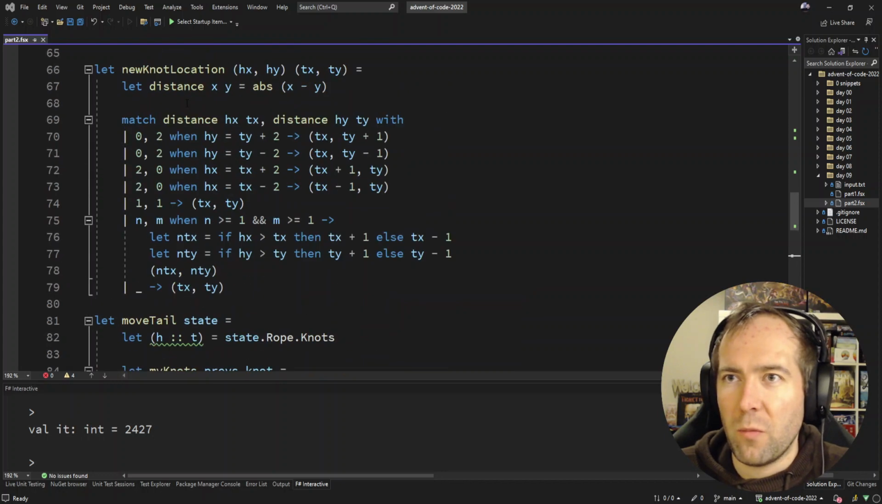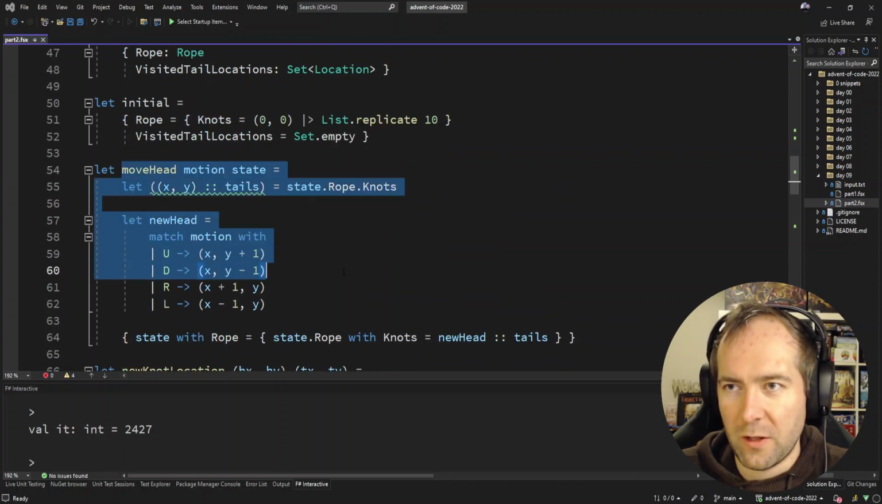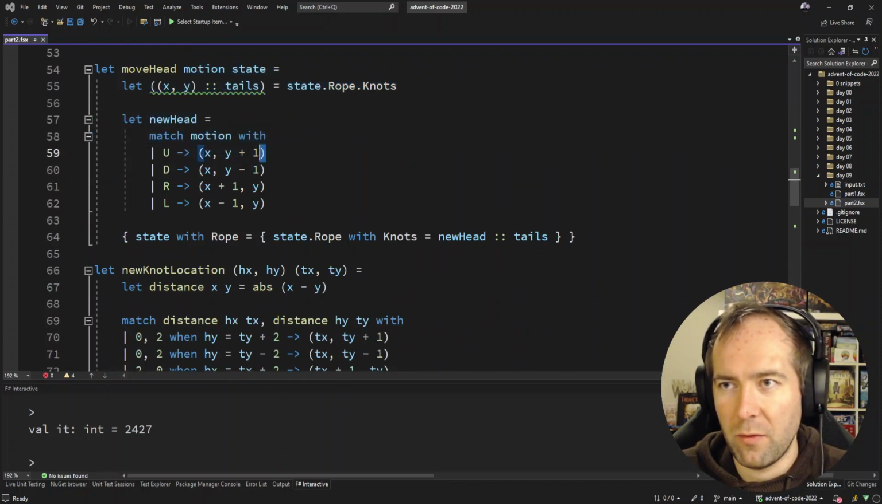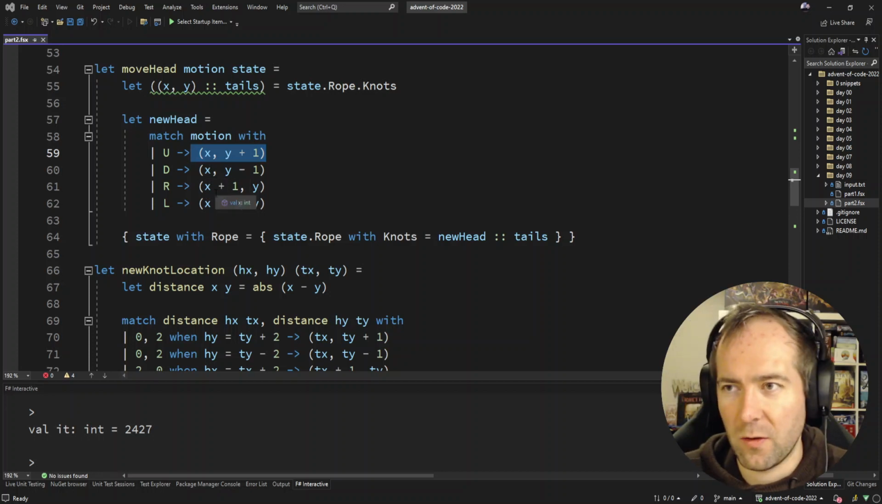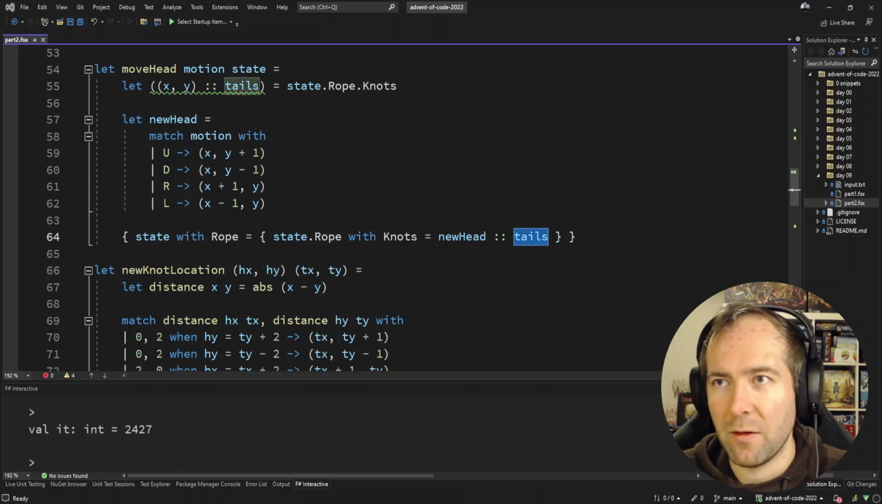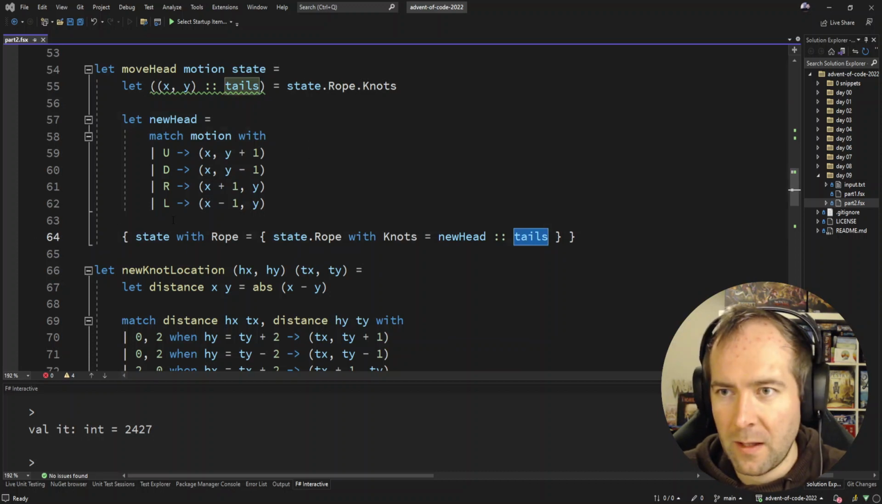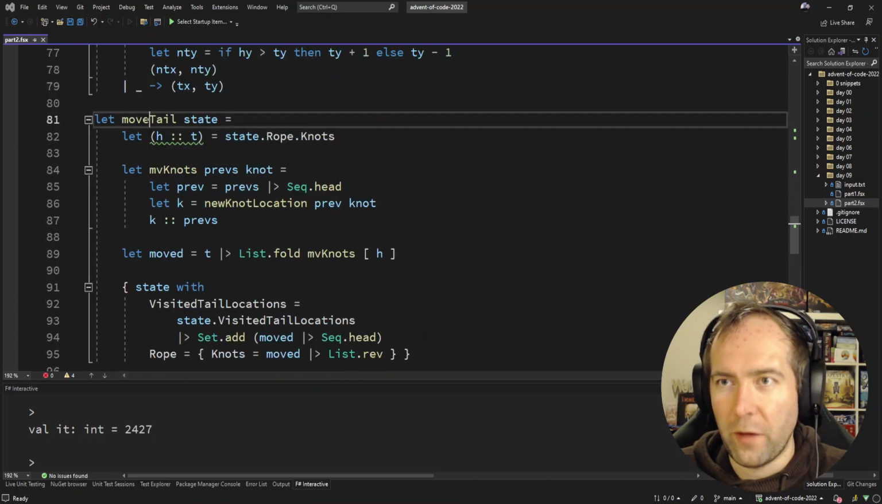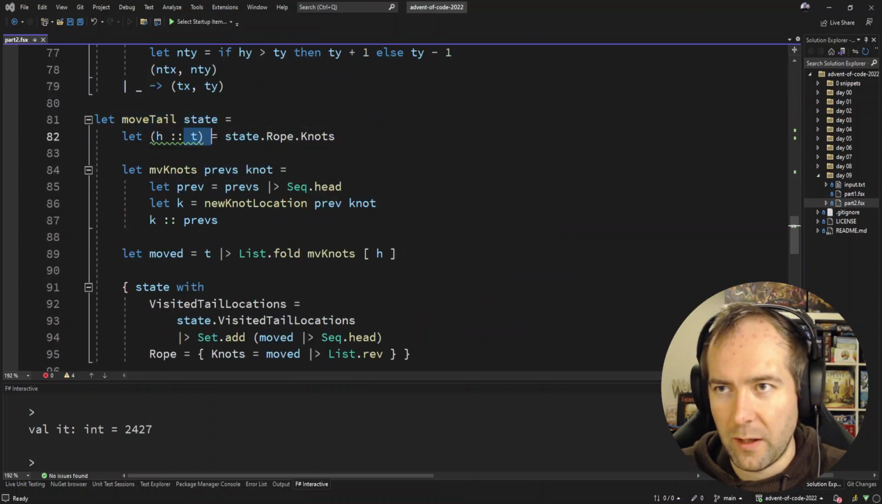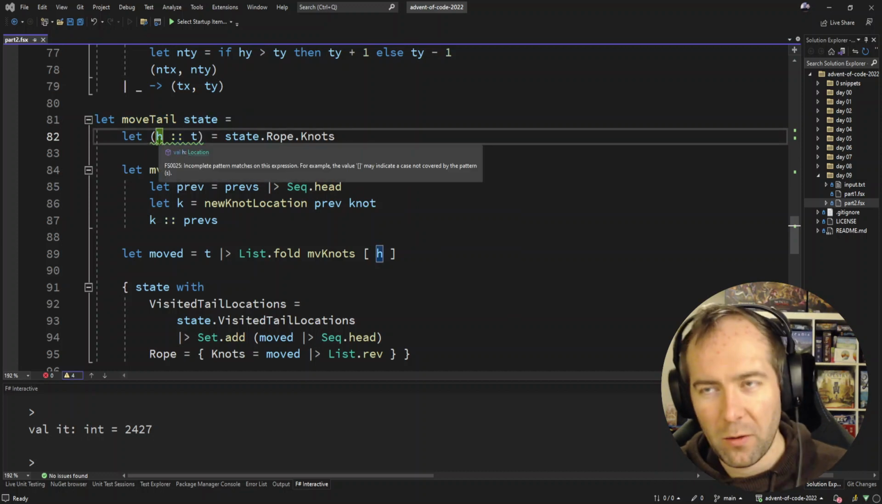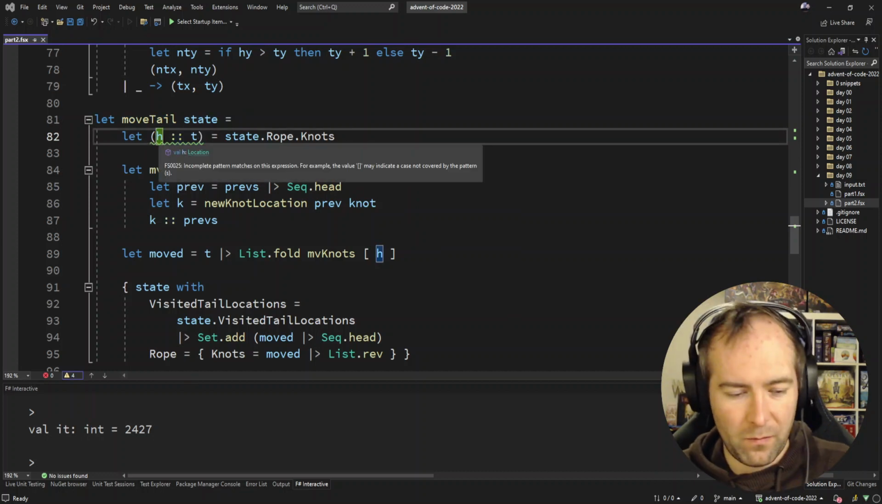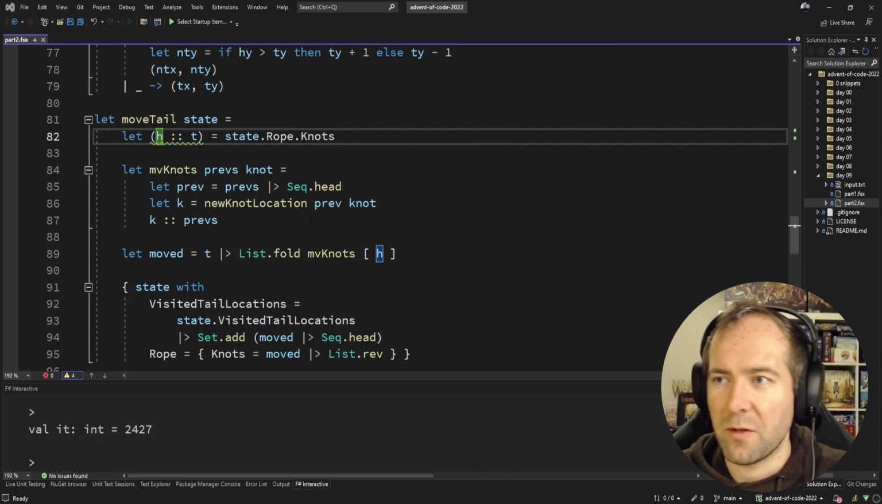Let's take a look at move head first. Move head is pretty straightforward. Given an up, we move our y coordinate, and so on and so on. And we leave the tails untouched. And then we have move tail. That takes a look at everything except the head. Or it takes a look at the head, but it takes a look at the heads because we need the preceding or the previous knot.